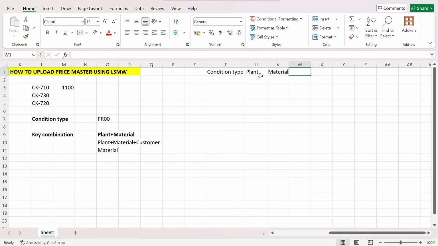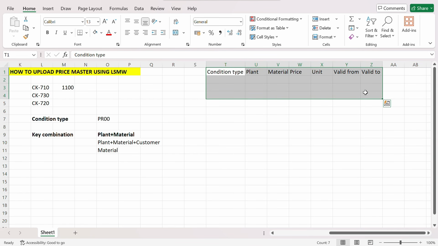So condition type, plant, material, and what is the price? And what is the unit, whether it is INR or USD or euro, the price you're going to sell to that customer. And next, the validity of this price: it is valid from and to. Valid from, valid to. So this is the validity of the price. So these are the data that you have to collect from the customer. Okay, let me highlight this.